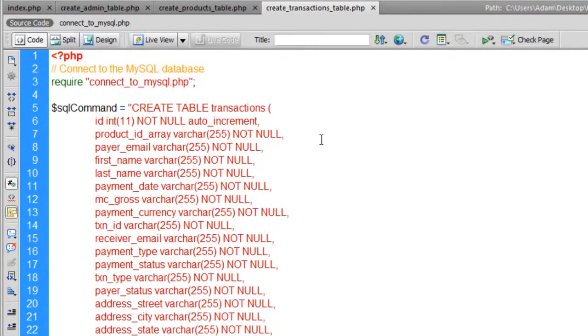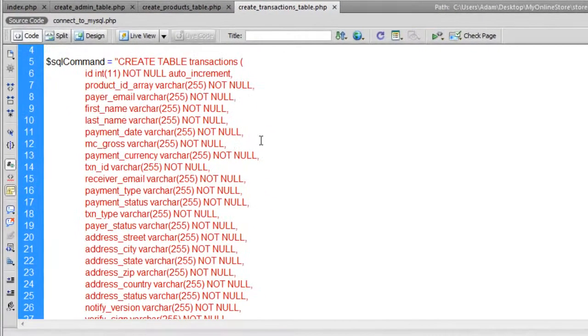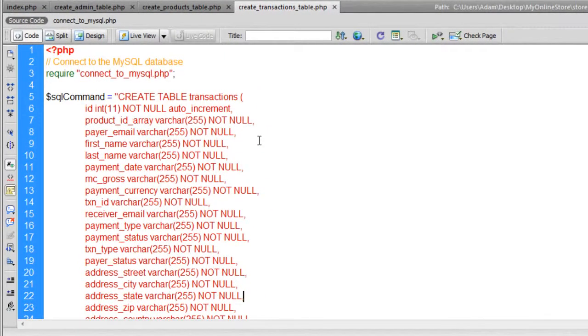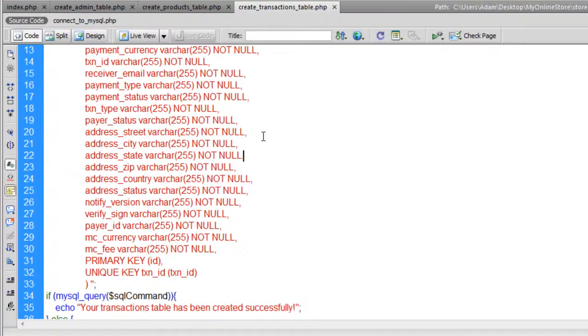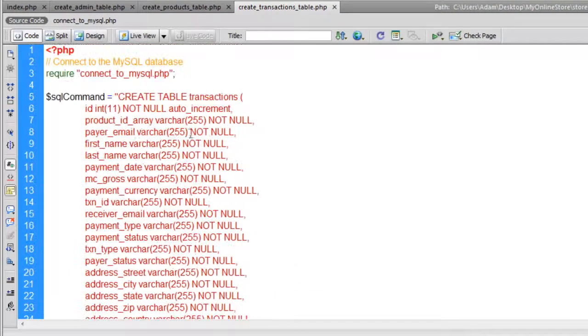Now, the create transactions table is the one that talks to the PayPal IPN script that we're going to set up. And this is going to be gathering data behind the scenes when people actually purchase things through your site using PayPal. And I'm going to discuss all of these variables. You can see what's here: payer email, first name, last name, the payment amount.